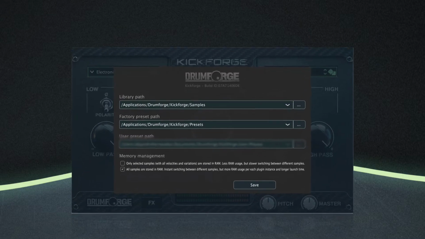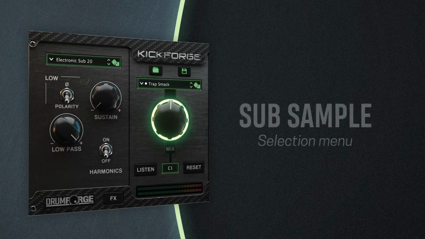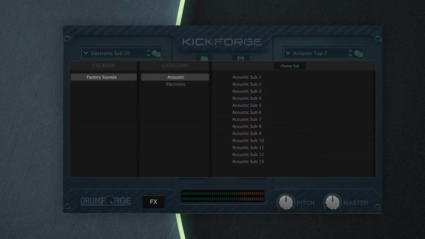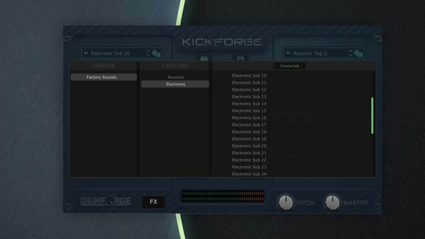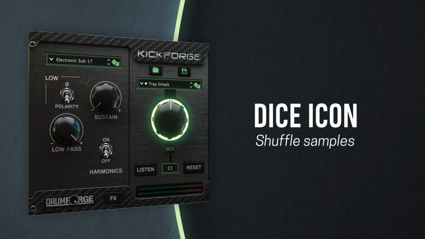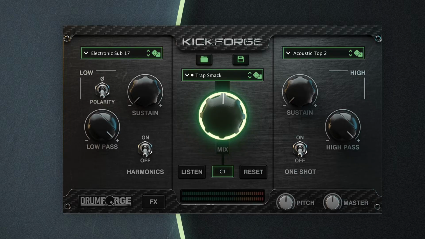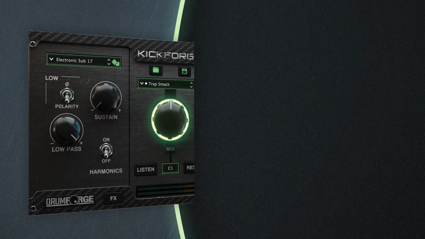We'll start on the left side of the plugin with the low section. At the top of this section, you'll find your subsample selection menu. This menu allows you to select a subsample from a collection of both acoustic and electric sample options. Clicking on the dice icon will shuffle your samples, which will choose a new subsample option at random each time that you press it.